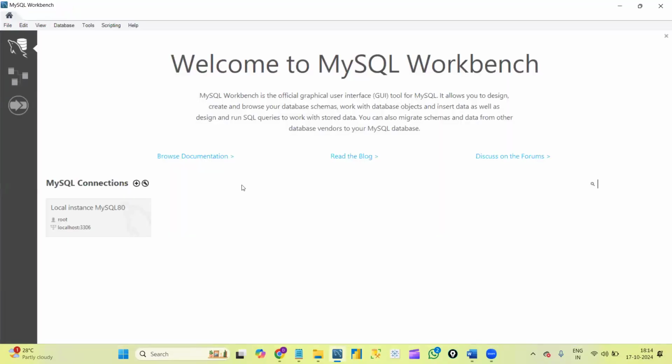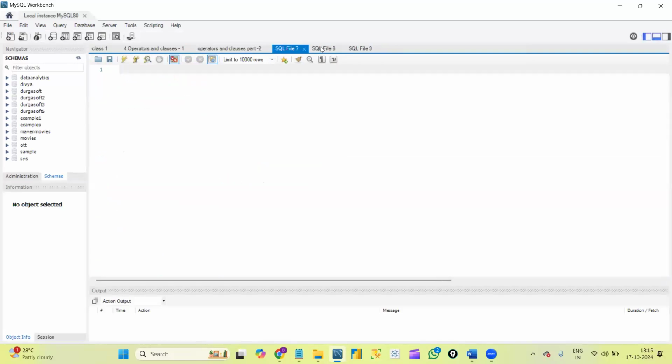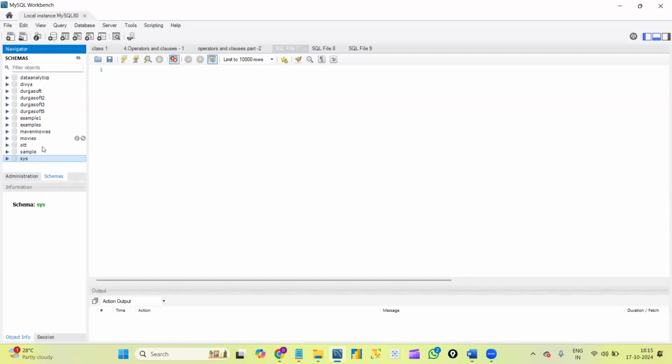Once we open MySQL Workbench, we need to click on this local instance here. Maybe tomorrow or on Monday, I will show you the installation process of MySQL. So once we open MySQL, this is the user interface where we will work. These are the SQL files we will use here. This is the editor where we will write all the SQL queries. Towards the left side, you can see something called schemas. Here we have the list of databases available. By default, we will have this database, and once we create any database, it will be listed here.